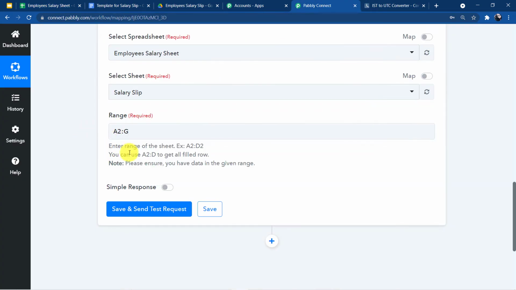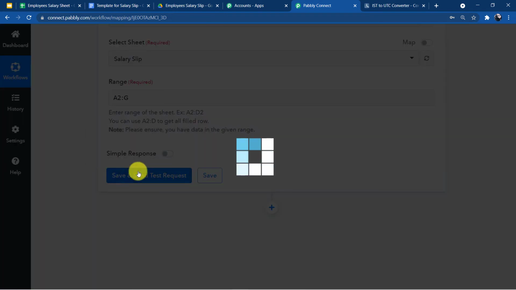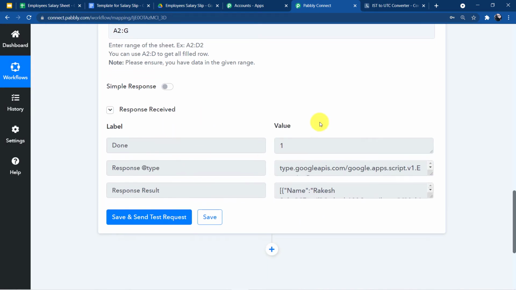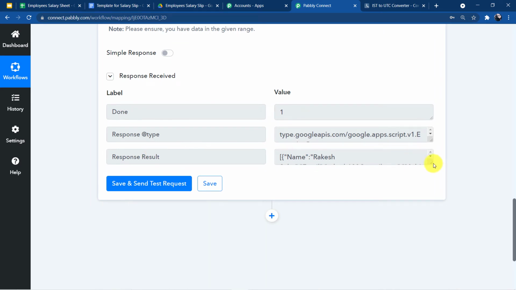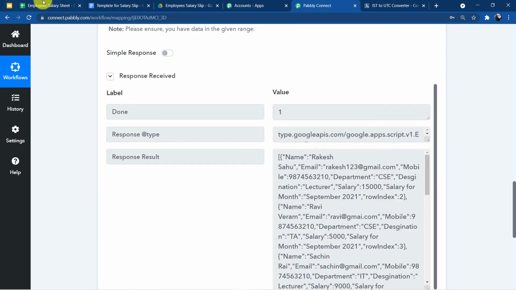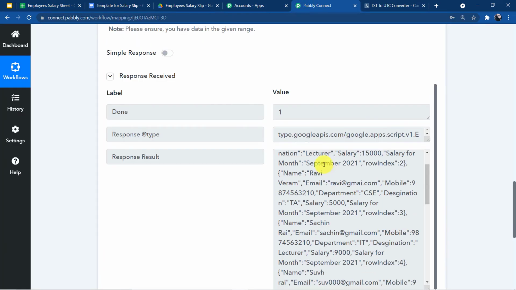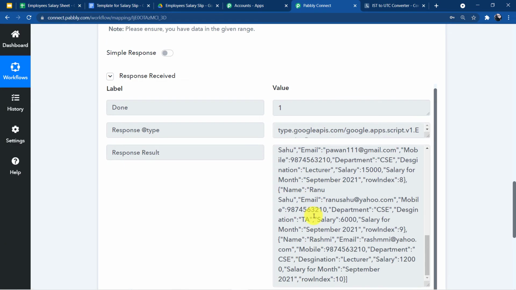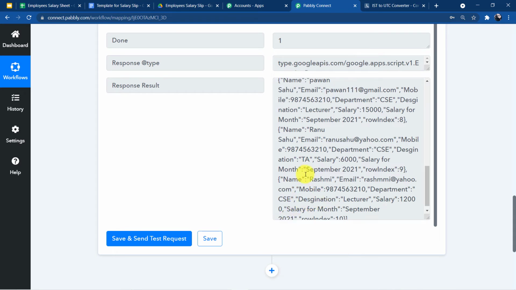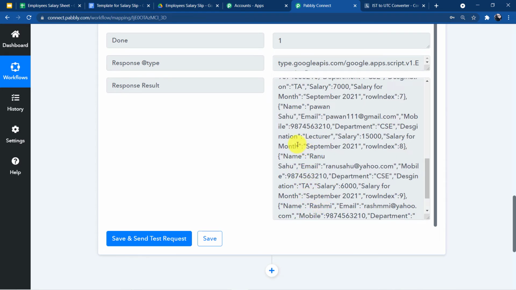Now we are going to click on save and send test request. Once we click on save and send test request, you can see all the data available in my Google Sheet is captured. It was starting from Rakesh to Rashmi. Let's check from Rakesh to the last row, which was for Rashmi. Here you can see all the data is captured.